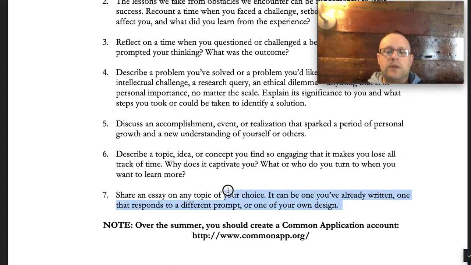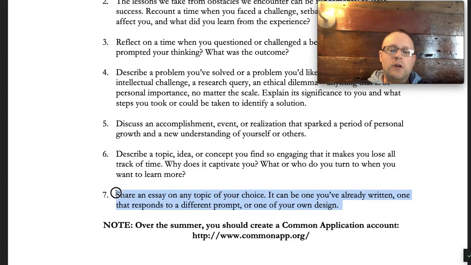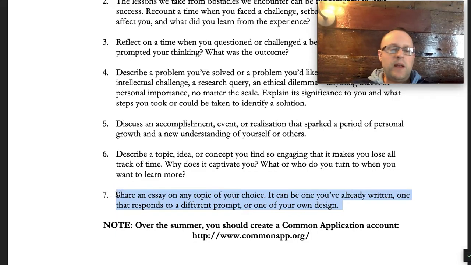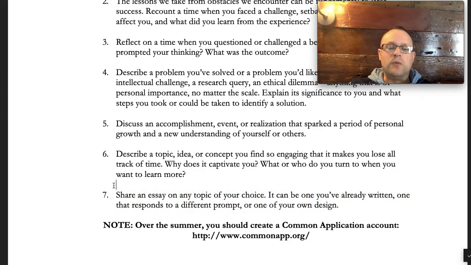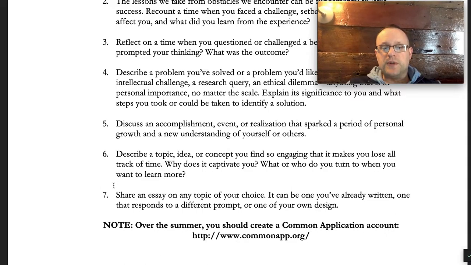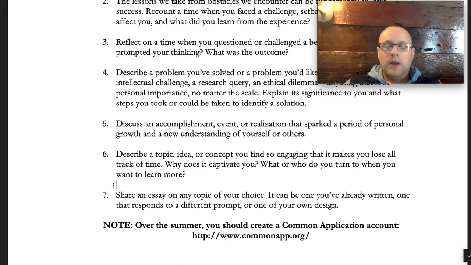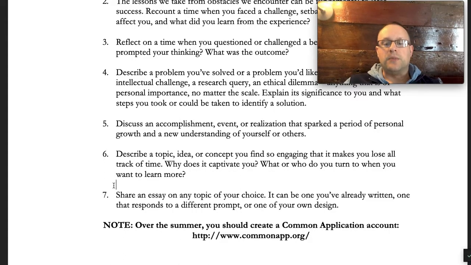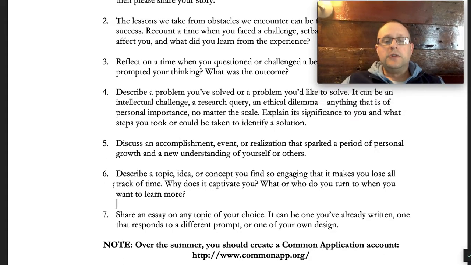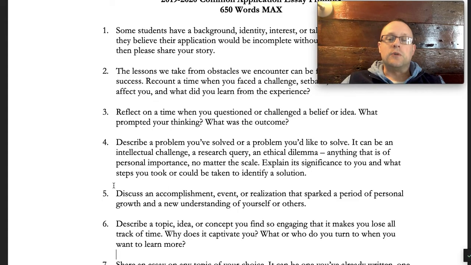an essay or topic of your choice, and it can be one that you have already written. Sometimes what might happen for prompt number 7 is where a student describes a person who's had a lasting impact on him or her. That sometimes will be something that people substitute. I would shy away from that because you want the focus of your college application essay to be about yourself. So I think numbers 1 through 6 here would certainly work.